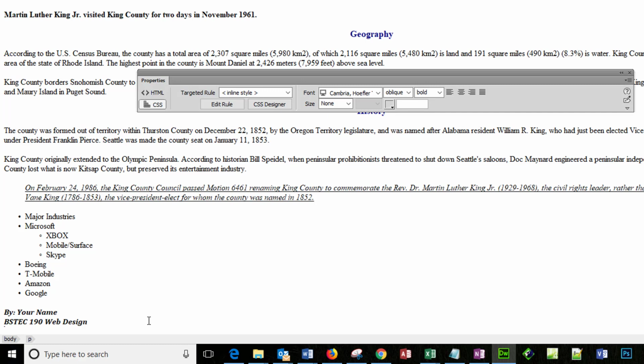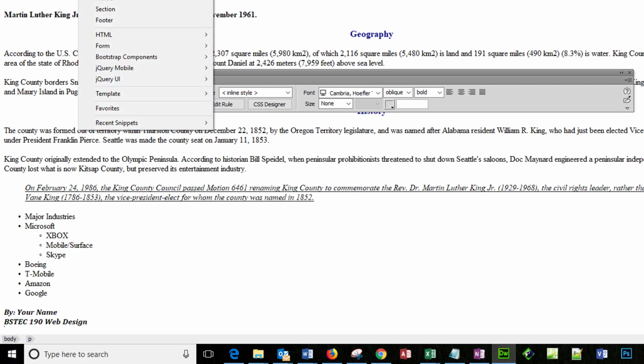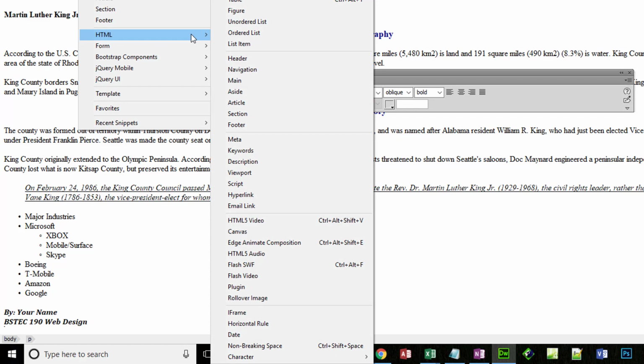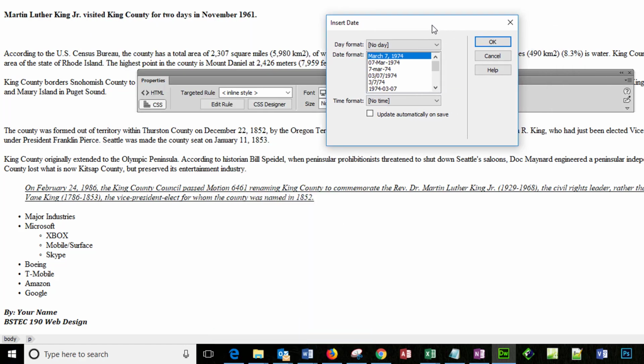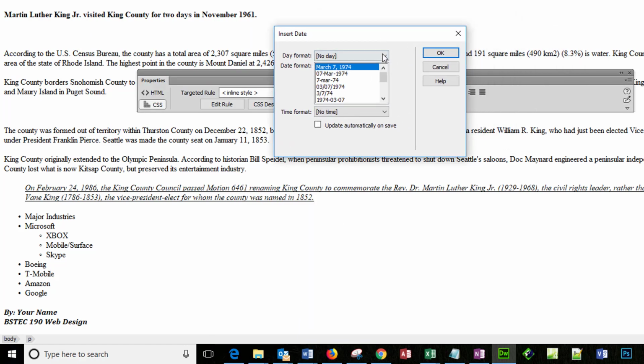So what I did now, I did Shift Enter to create another line break. So I'm gonna go into my insert right here in HTML. I'm gonna look for what I call date. So select date. Where's the date now? Right here, towards the end. Now it's going to give me this option. So what I want with this is this kind of date format.